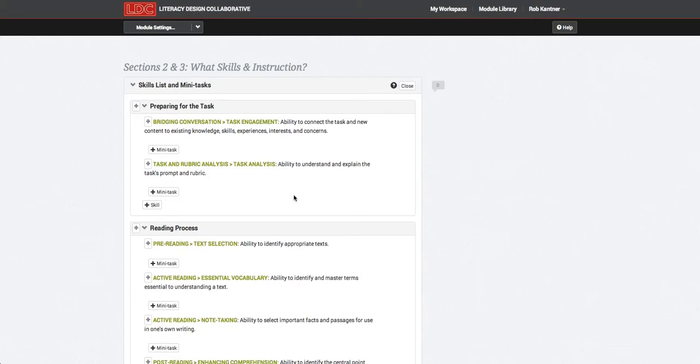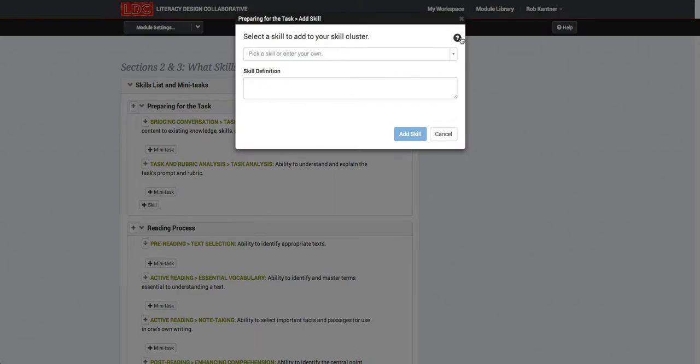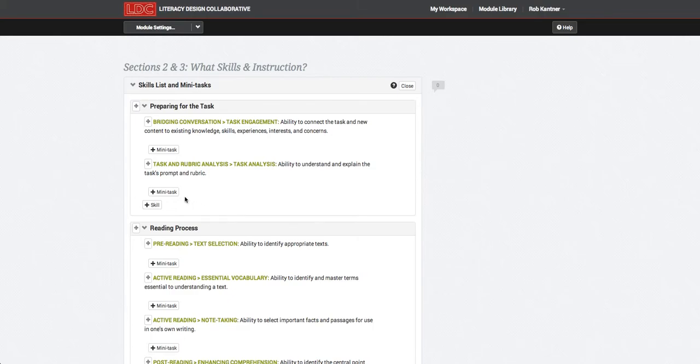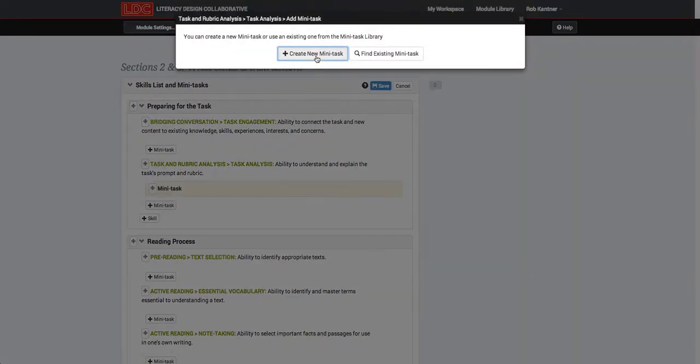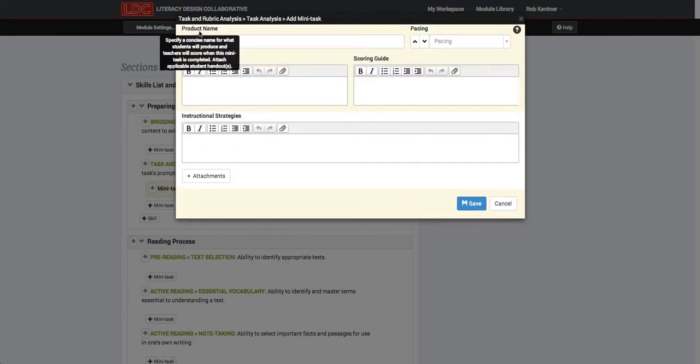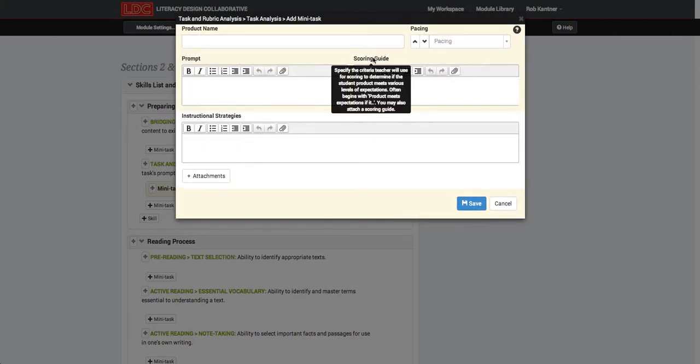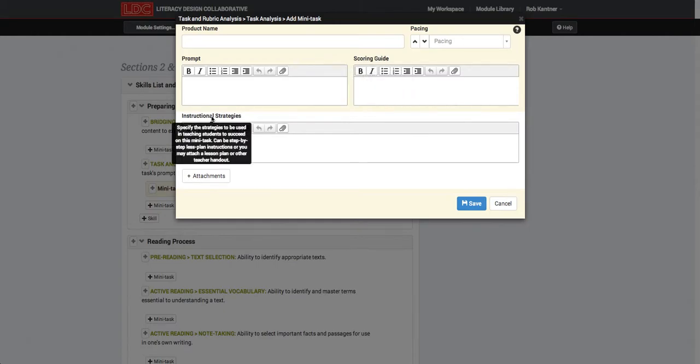But even when I get deeper inside of my module design, I still find the ability to access help resources. So maybe I'm adding an additional skill at some point, a help guide here to find me help resources about selecting skills, and of course, tooltips will be here as well. And if I go even further and I'm building my mini tasks that match up with each of these skills, I will see plenty of tooltips to describe to me what goes into a mini task.